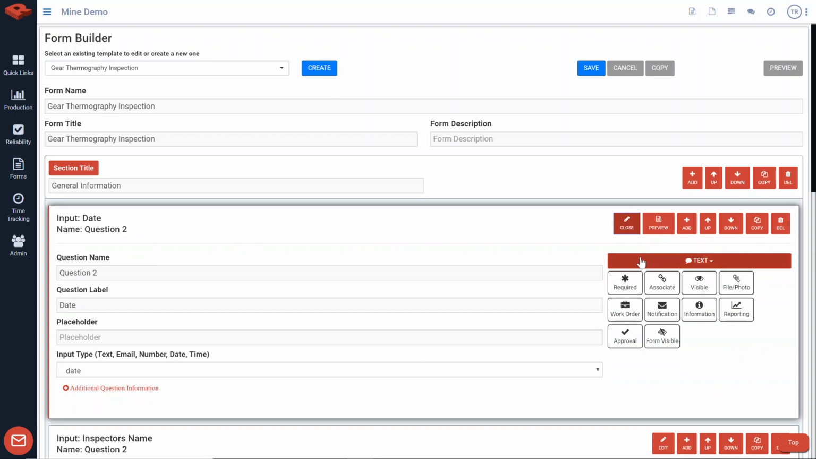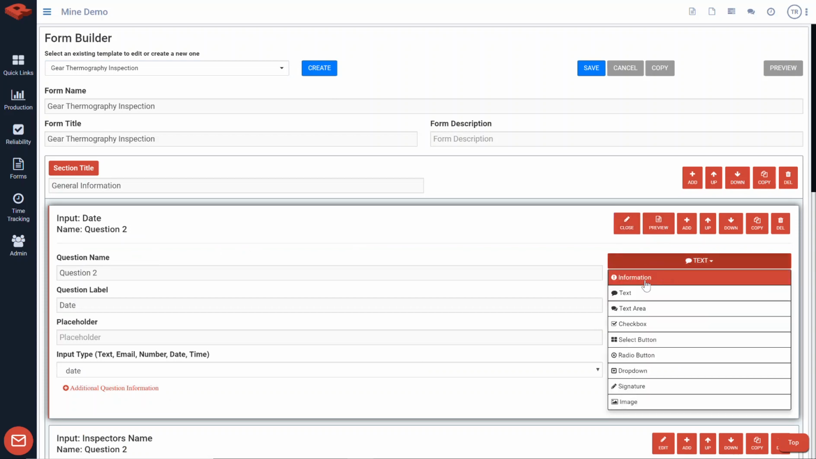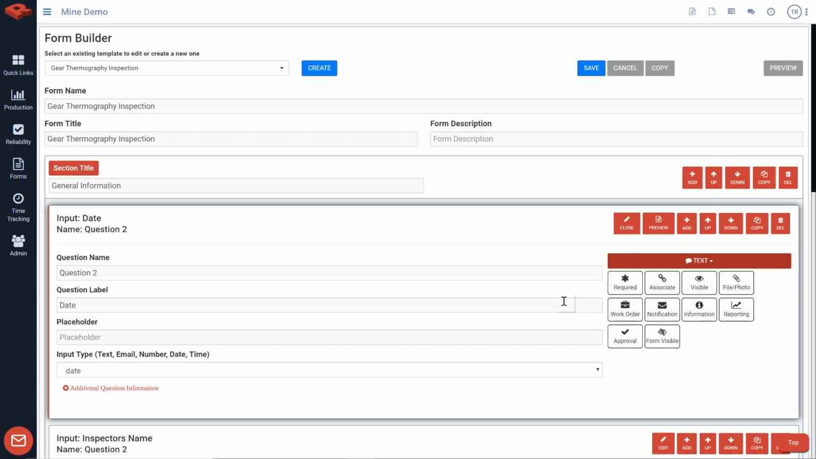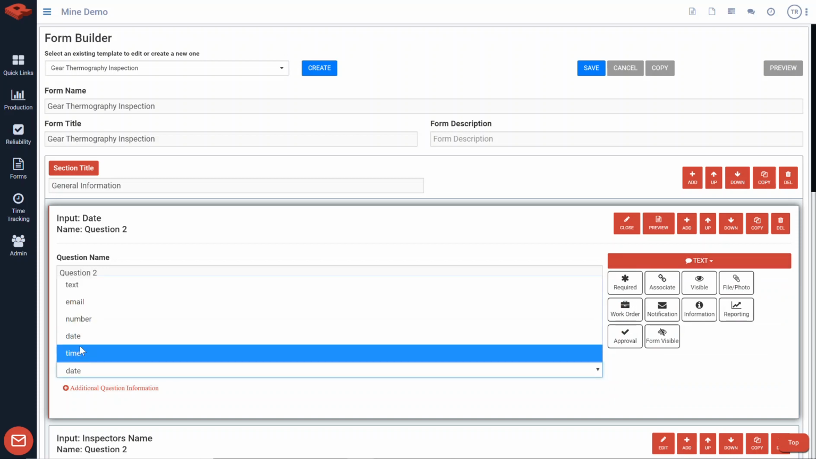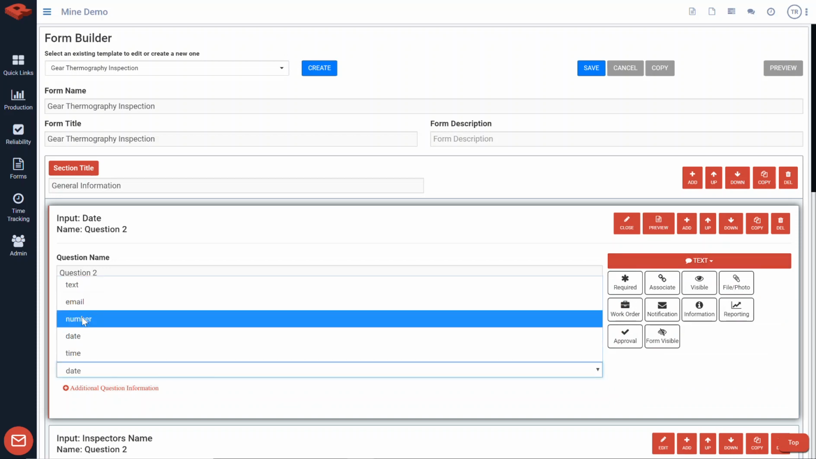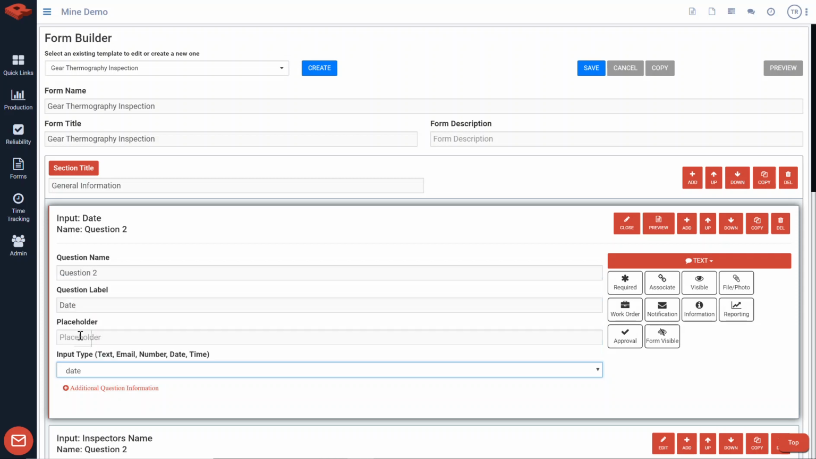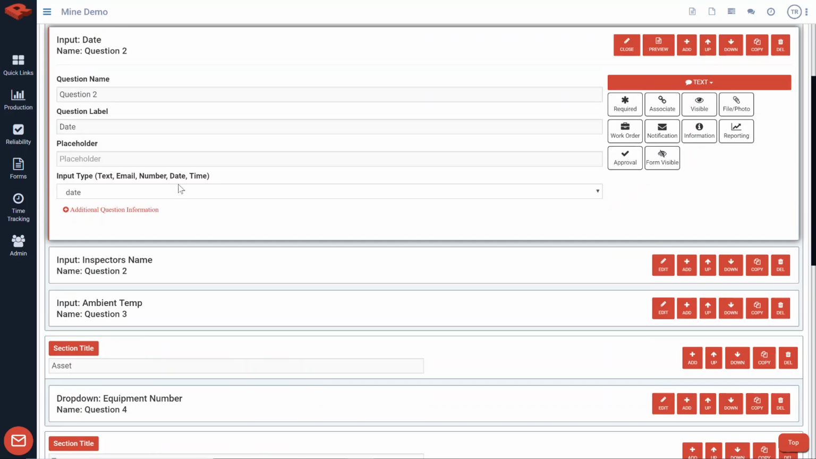When you edit this, you can specify what information you are capturing. Is it a text area, checkbox, a selection button, etc.? In this case, it is a text. And what kind of text can we specify? Is it an email, a number, a date, a time? We could specify that to be a date, so it will force a date field when they fill that field out.